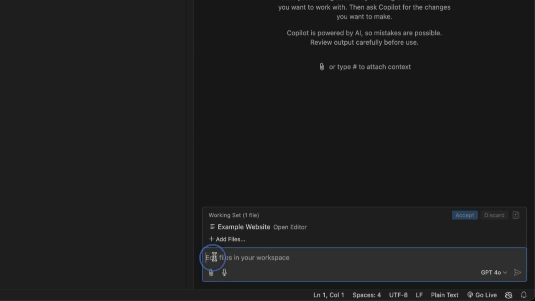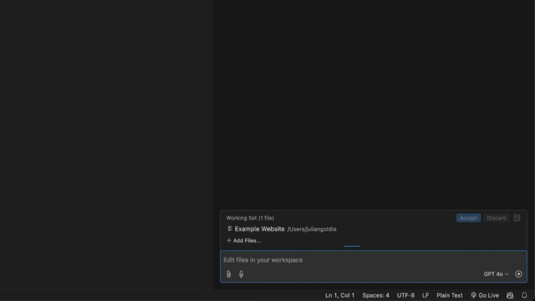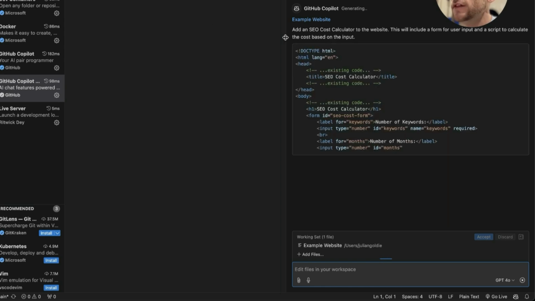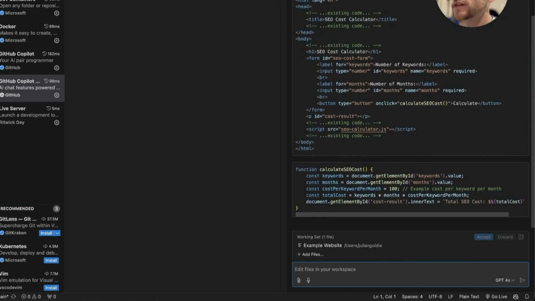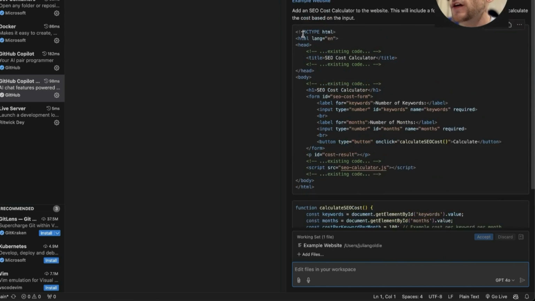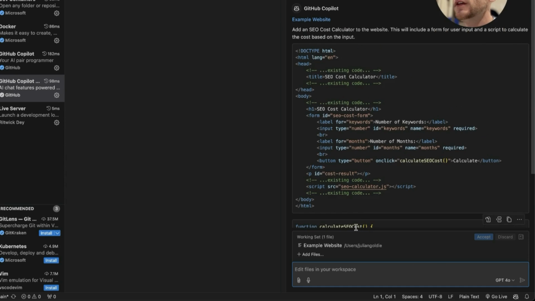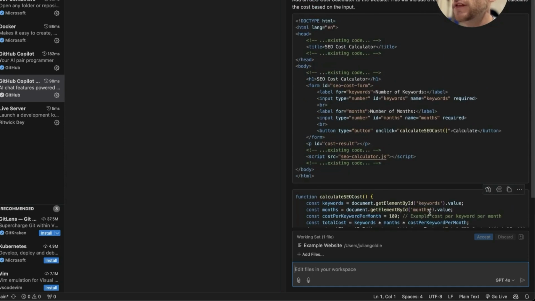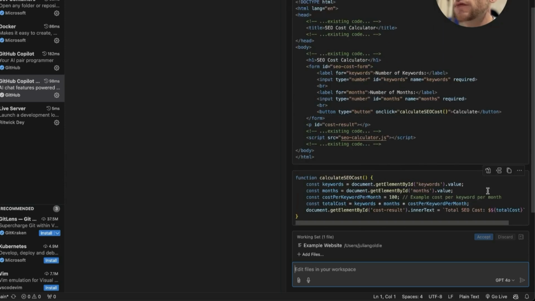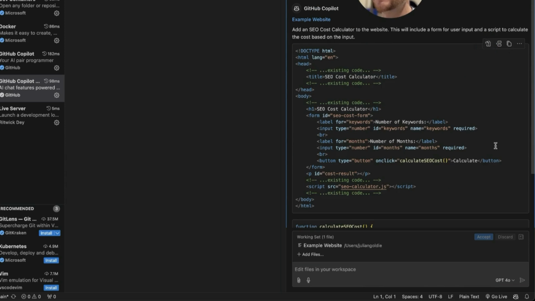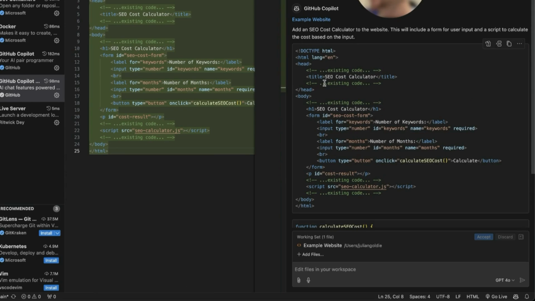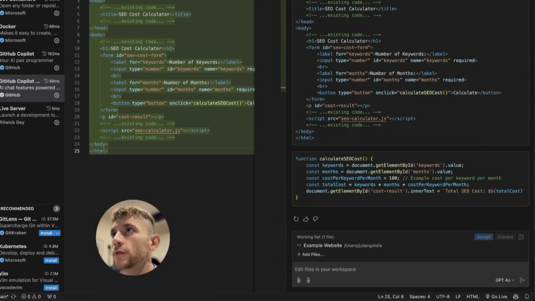Now, if we just do something basic, for example, create an SEO cost calculator, we can start generating that. And it references the name of the file, which is example website at the top. Then it's going off and creating the HTML, etc. Obviously, you want to do a lot more prompting than this, but this is just an example to get the ball rolling. We'll click on Apply in Editor, and you can see now the HTML has gone from here to here. And then we'll also take this function as well and just click that icon right there.